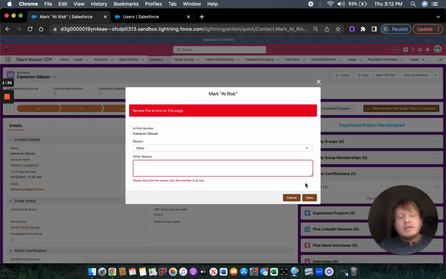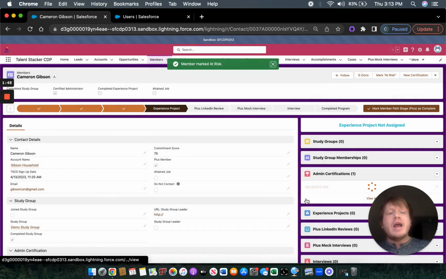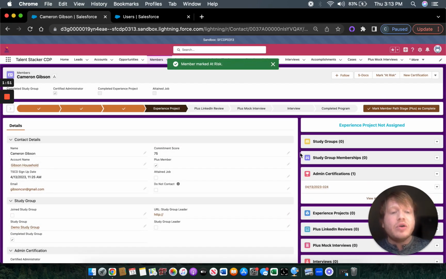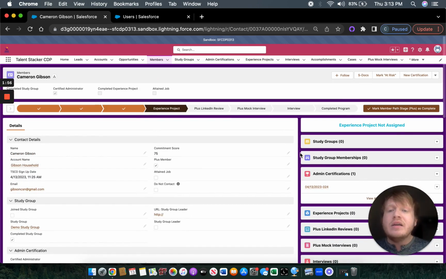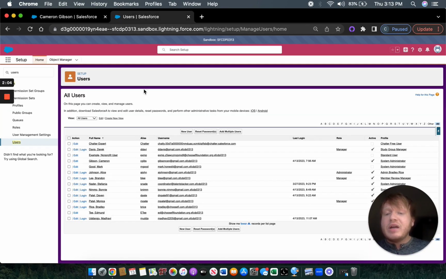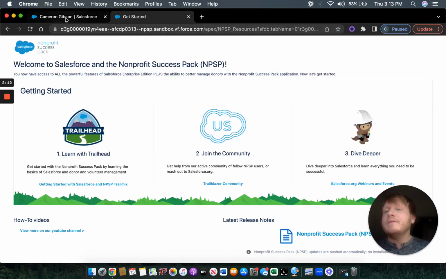Now the dialog box does call for a reason, so we can always log everything we do. Now on our end, not being the CEO or program manager, that's the end of the road. Nothing else happens. There's nothing that we can see that would demonstrate to anybody that Cameron Gibson is marked as at risk. Now we're going to log in as Bradley Rice, the current CEO, so that we can see on his end what that Cameron Gibson member record will look like.